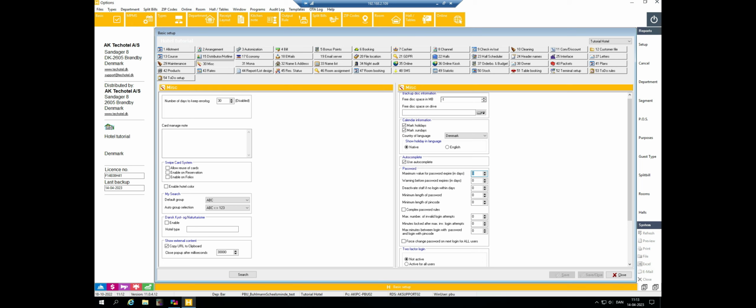The first question is about how long a password should be active before you have to choose a new one. We will set that to 90 days. That means every 3 months, something like that. You have to change your password 3 or 4 times a year. That should make sure that nobody is getting used to your password. Next question is you can have a warning that your password is expiring, and we set that to 7 days, so 1 week before you will have a warning that you have to start thinking about changing your password.